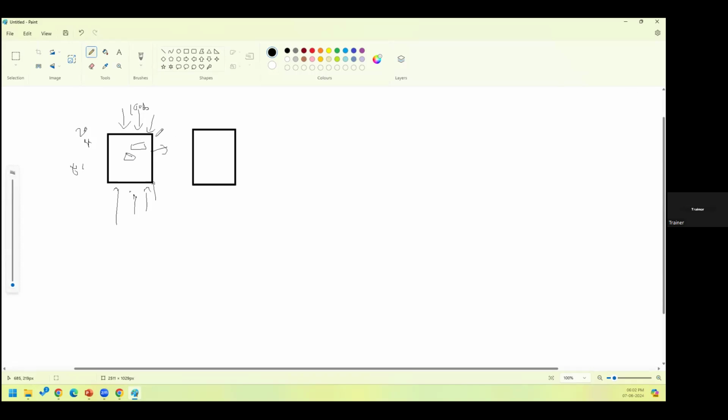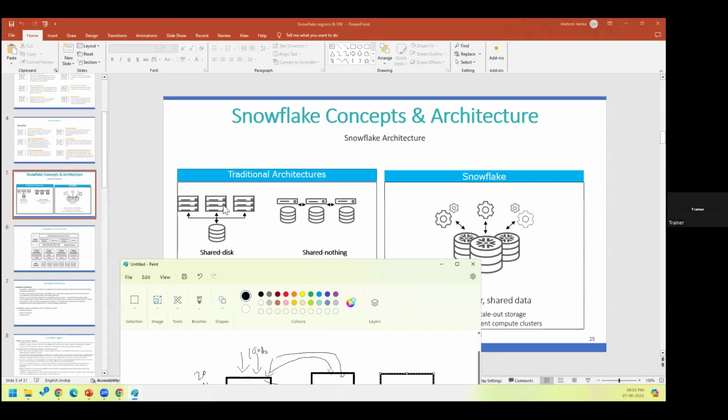So now, in order to increase my capacity, I have to purchase a new server so that whenever it reaches its limitation, I'll redirect a few of the requests to this server. When this is also busy, I have to add a new server. So this is nothing but scaling up the compute. That means we are adding more compute, but we have the centralized storage.